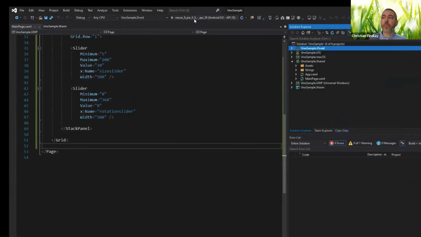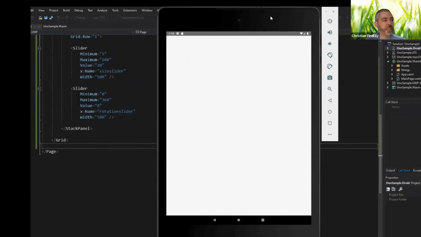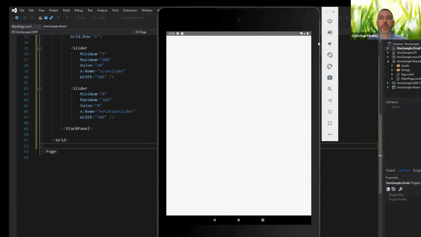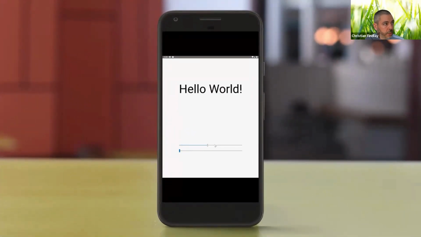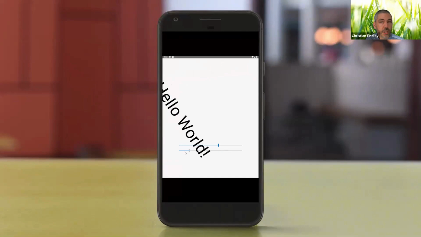And that shows some of the power of XAML. I'm a big fan of XAML. And this really does bring the power of XAML to these platforms. Now we see the Android version. Okay, so it's exactly the same.